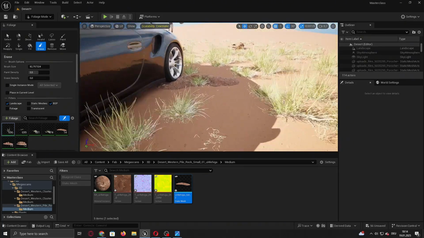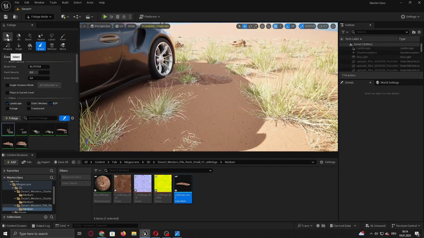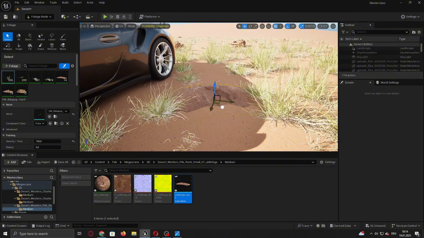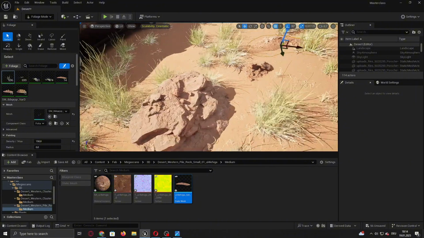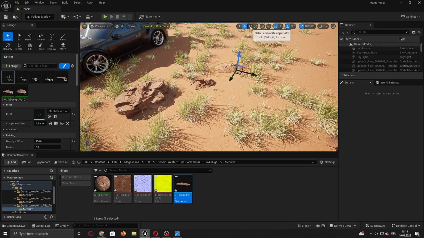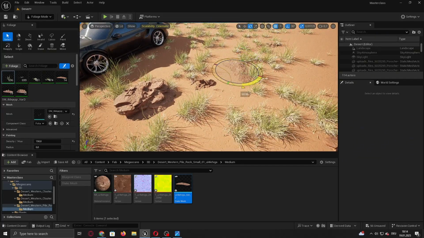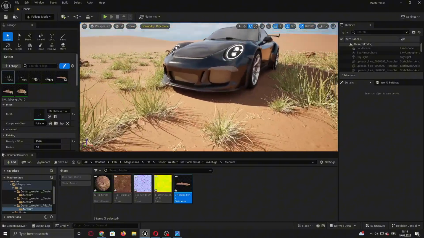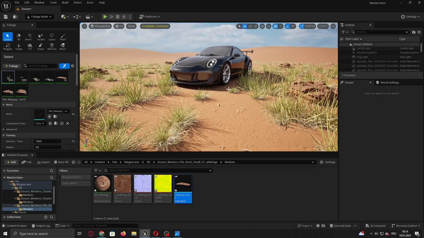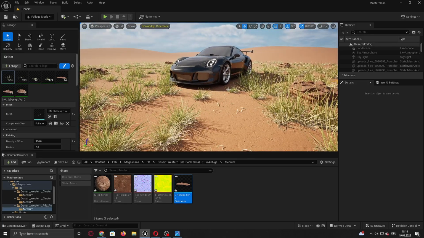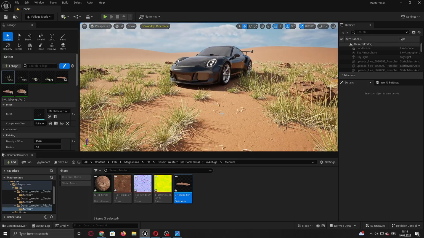And maybe select this one and move it a little over to the right here. This. And now I think this looks pretty good. So let's get to the final touches.